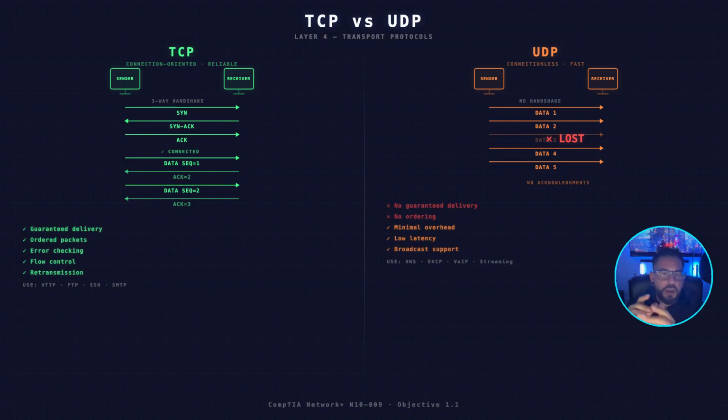Now, on the other hand, UDP takes a completely different approach and it's connectionless. So think about UDP as connectionless, meaning there is no handshake and no acknowledgement. The sender simply transmits the datagrams to the receiver without confirming whether they arrived. This means UDP has no guaranteed delivery, no ordering, and no error recovery.